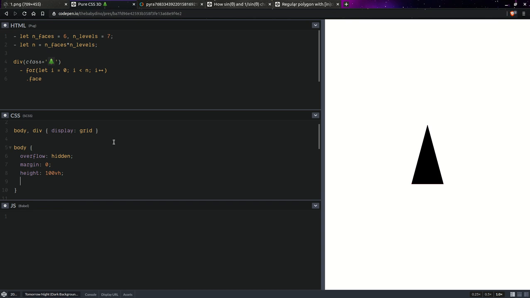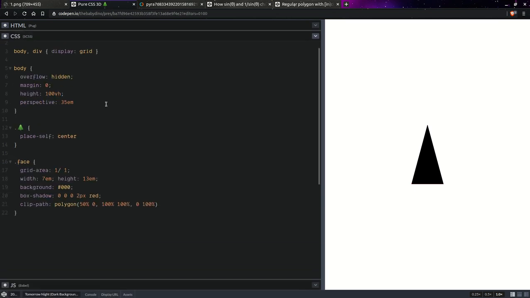Okay, something else we're going to want to set before I forget, perspective, 35 ems. And this is to ensure that everything that's closer to us appears bigger and everything that's further away appears smaller. So that's what perspective is for. Next step is going to be to distribute this stuff in 3D.